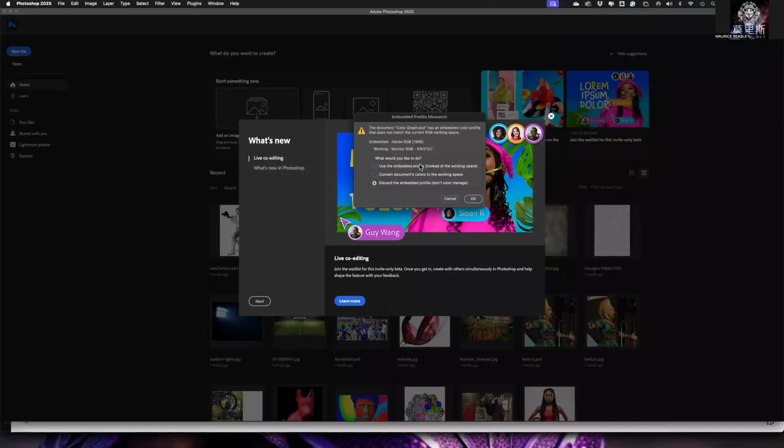It's going to bring up this question: do you want to use the color profile that's built in to this particular picture that I'm opening up, or do I want to use my color profile that I got set up on my computer? Normally, I would be using my color profile.